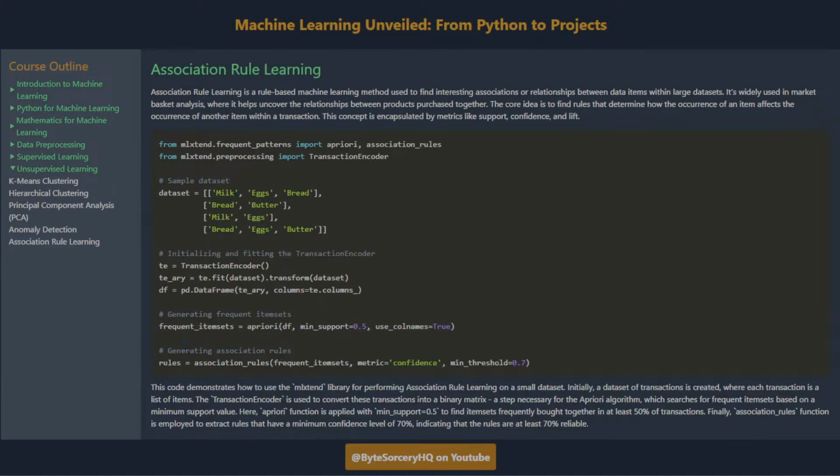Association rule learning. Association rule learning is a rule-based machine learning method used to find interesting associations or relationships between data items within large datasets. It's widely used in market basket analysis, where it helps uncover the relationships between products purchased together. The core idea is to find rules that determine how the occurrence of an item affects the occurrence of another item within a transaction. This concept is encapsulated by metrics like support, confidence, and lift.